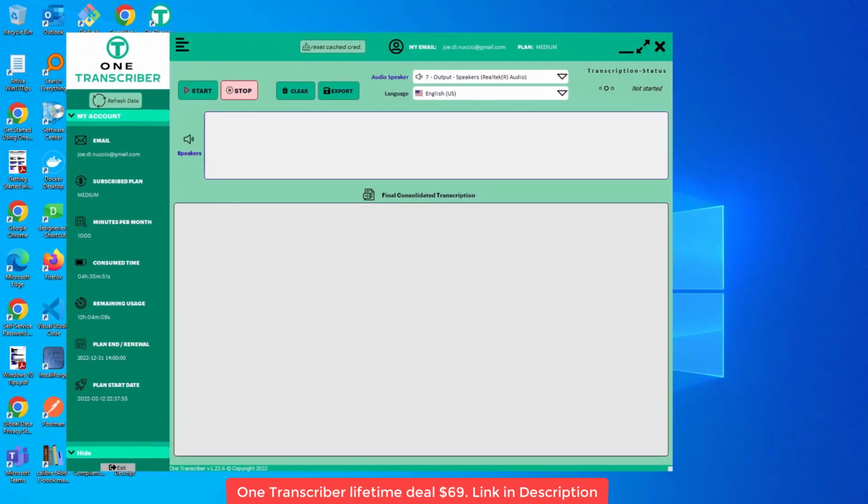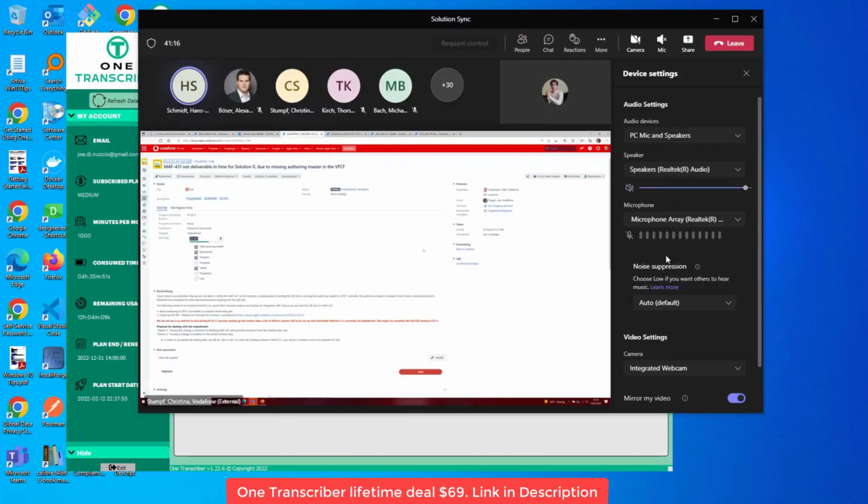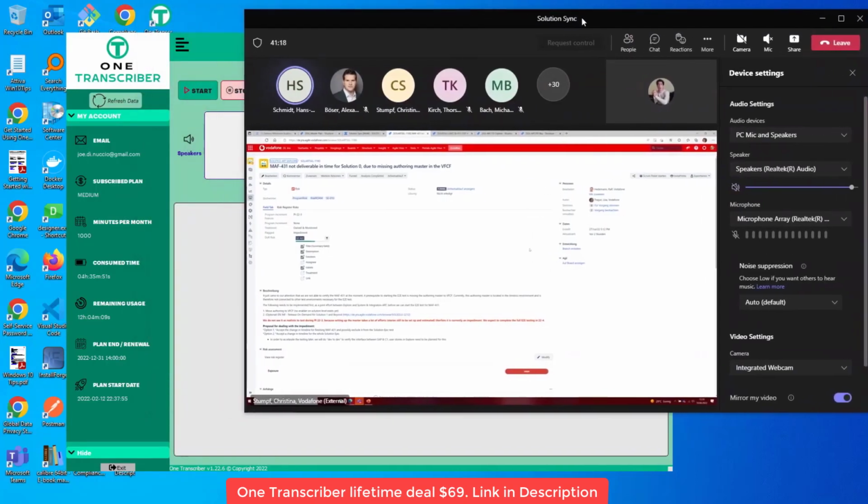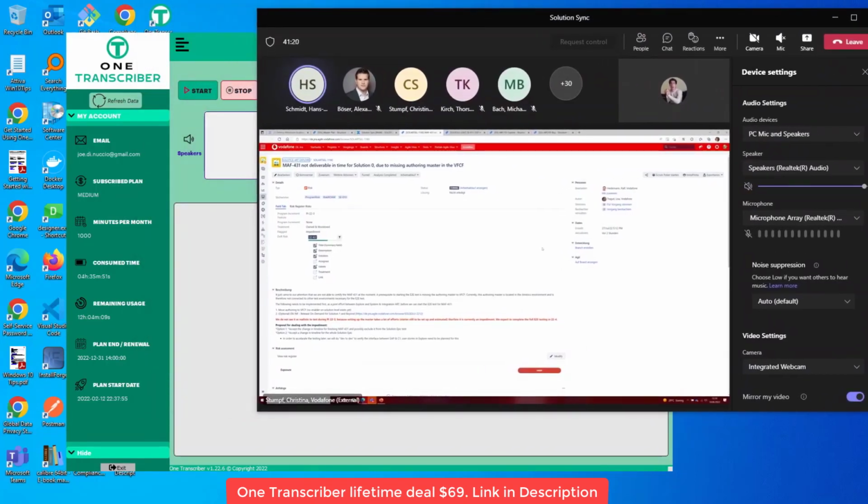We activate the meeting that is ongoing in Microsoft Teams, and we start the transcription.